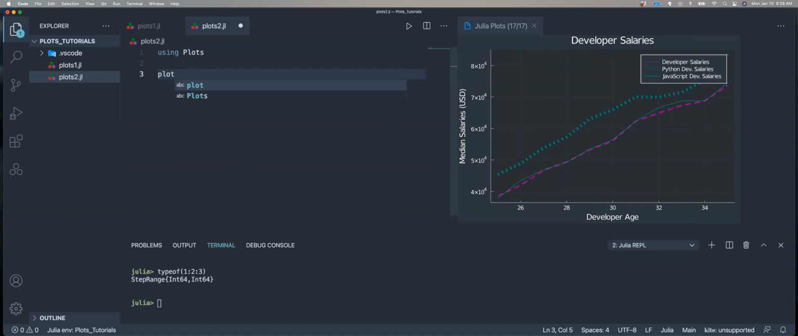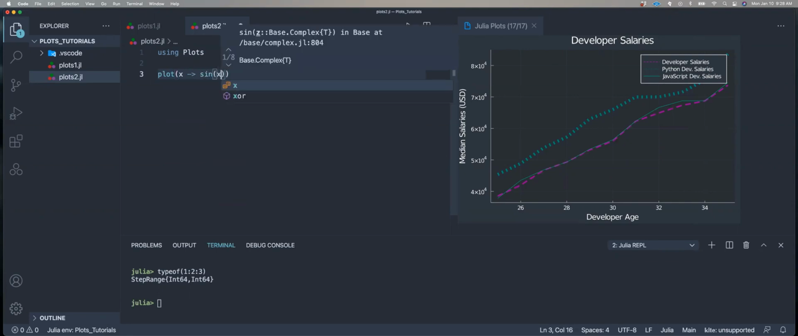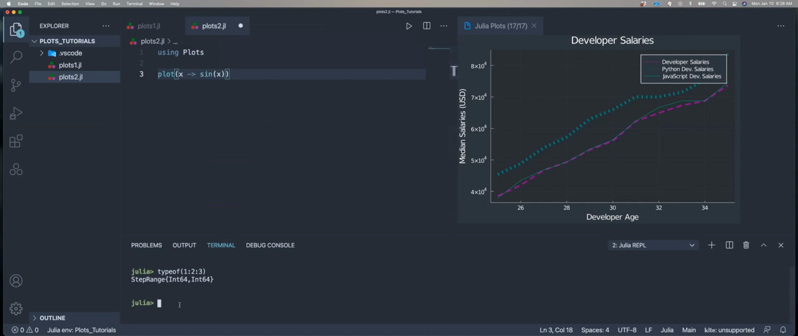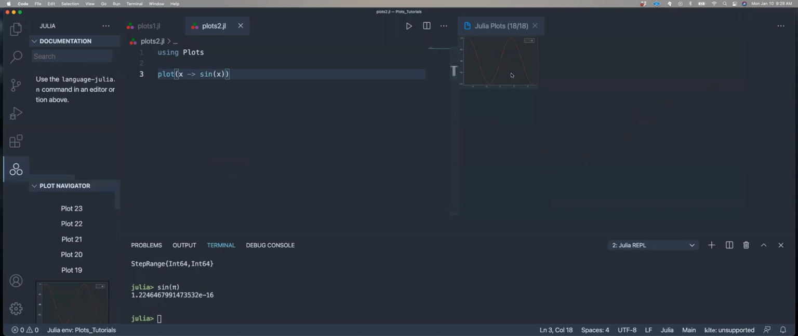All we need to do is type plot, and then give the plot function what's called an anonymous function, a one-line definition of a function. X goes to, for this example, sine X. And again, sine X is built in. If I come down here to the REPL and type sine of pi, I get basically zero. So just save this script and run it, or, which I didn't do last time, you can just highlight your lines of code and press Shift Enter, and I see that my plot appears over here, but it's small.